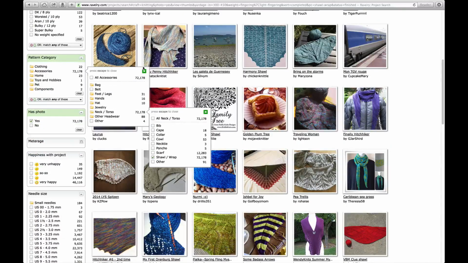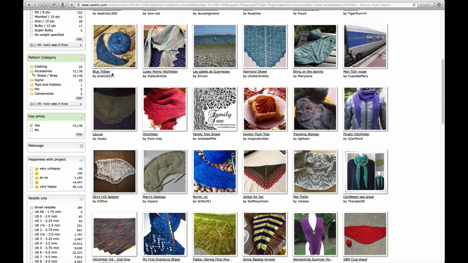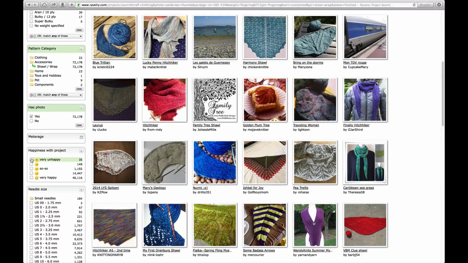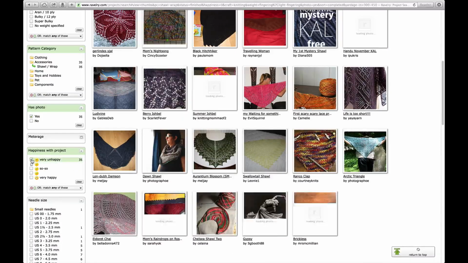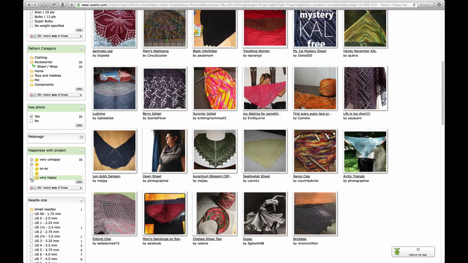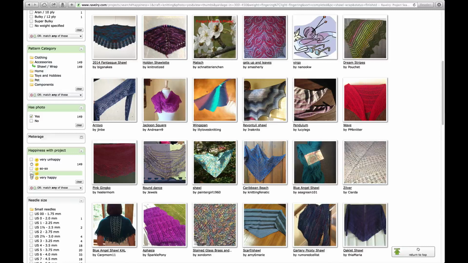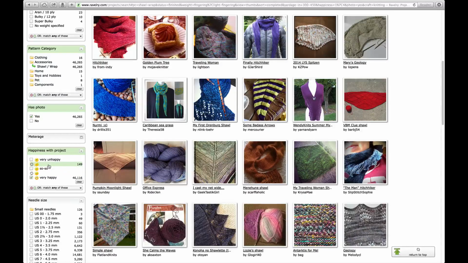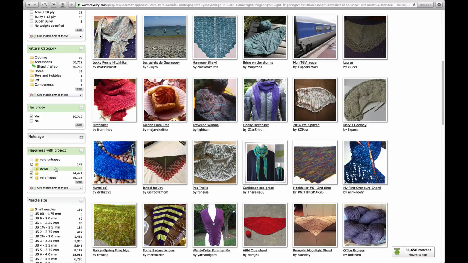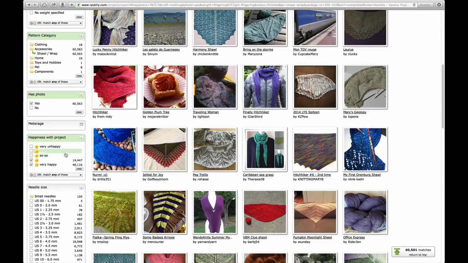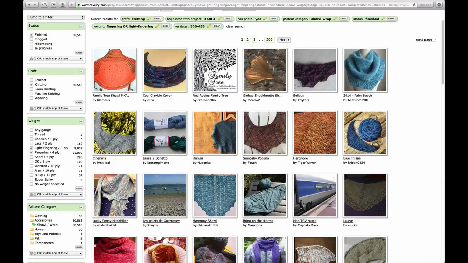So I guess you have to redo your search. And we want to look at very happy and, oh wait, I'm sorry, that's very unhappy. We don't want very unhappy. We want only the happy ones. So let's change these. There we go. So we're going to look at the very happy and the next level up from happy, so we can see what people have knit.